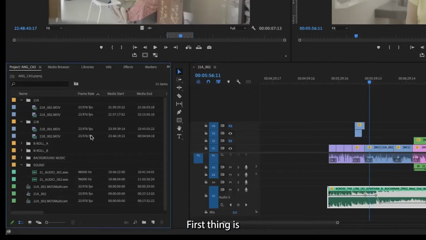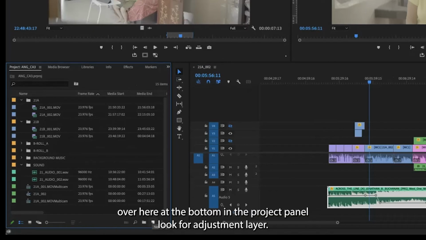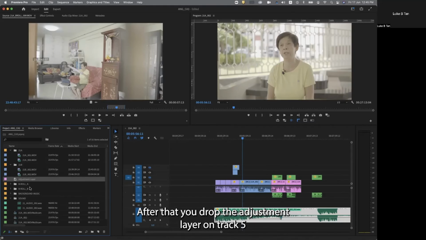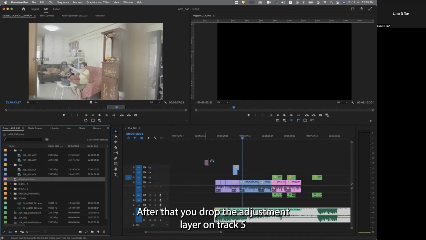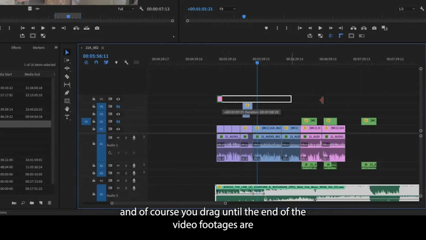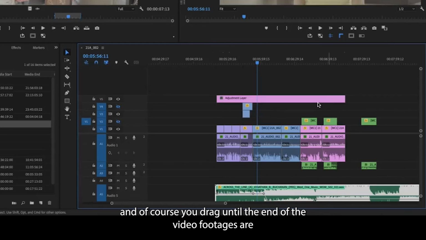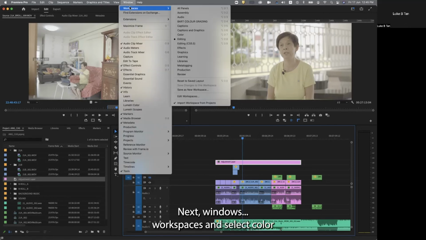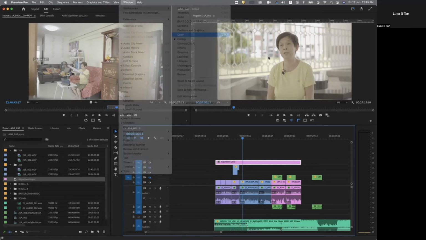First thing is to create a new item over here at the bottom at the project panel. Look for adjustment layer. After that, you drop the adjustment layer on track 5. And of course, you drag until where the video footages are. Nothing's going to happen until you do some color adjustment. Next, Windows, Workspaces, and Color.